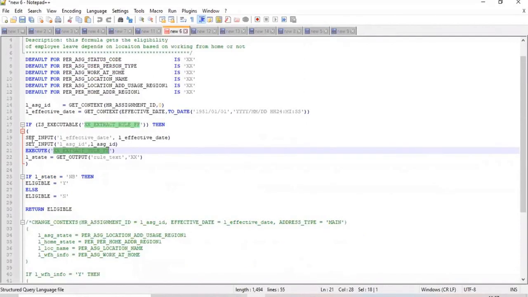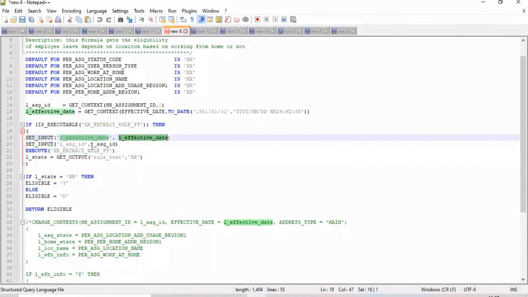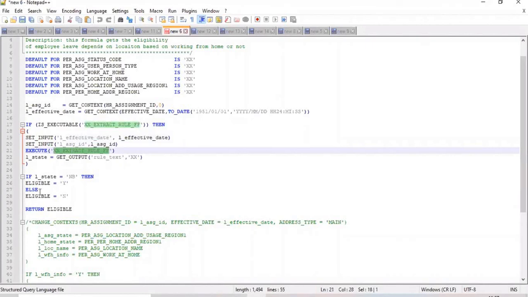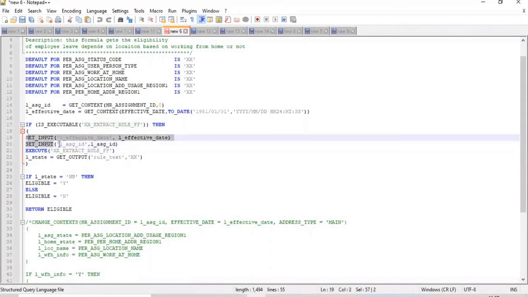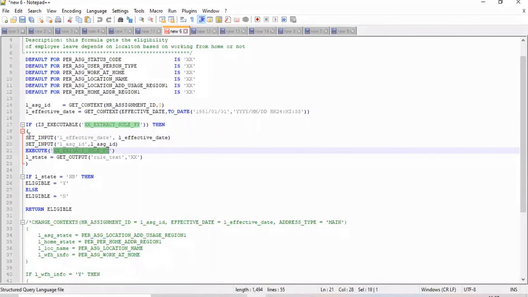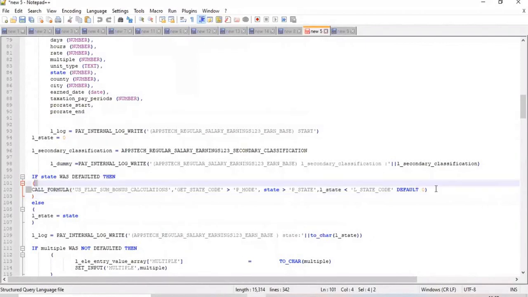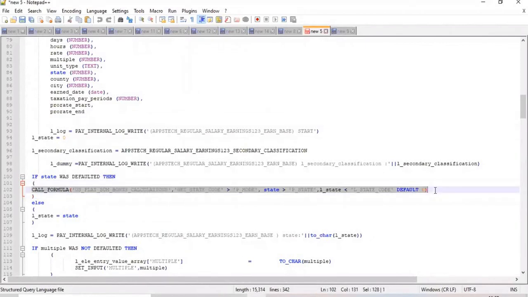If I'm inputting separately, with set input, I'm inputting this value into that, that value into that, then I'm executing the formula. So whenever I use set input and execute, it will take the previous inputs into this particular execute. So if you are using execute, this is the syntax to use. If you use call formula, this is the syntax you use. Functionality remains the same. The way you are using it is different. That's it.